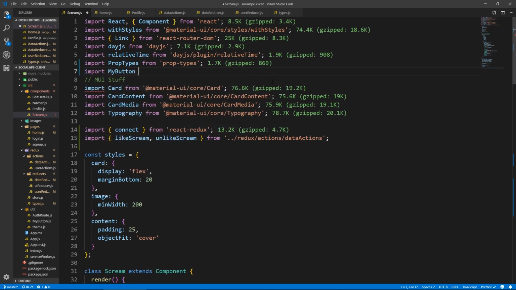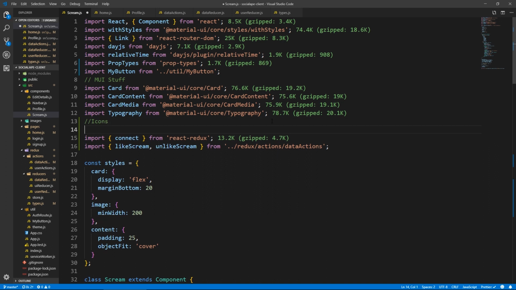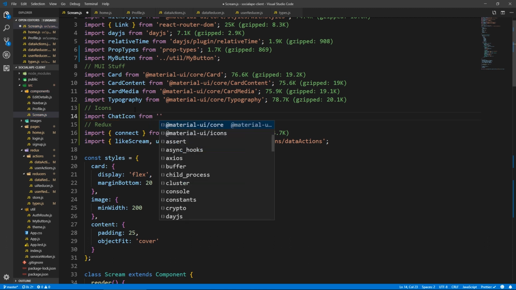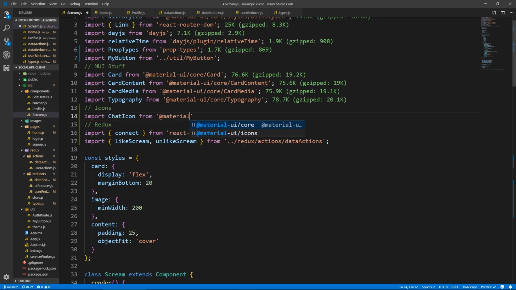So here let's do import my button from util/my button. And what else? The icon. So here, let's say icons. Here, let's say actually Redux. Space. Here we have import chat icon from material UI/icons/chat.